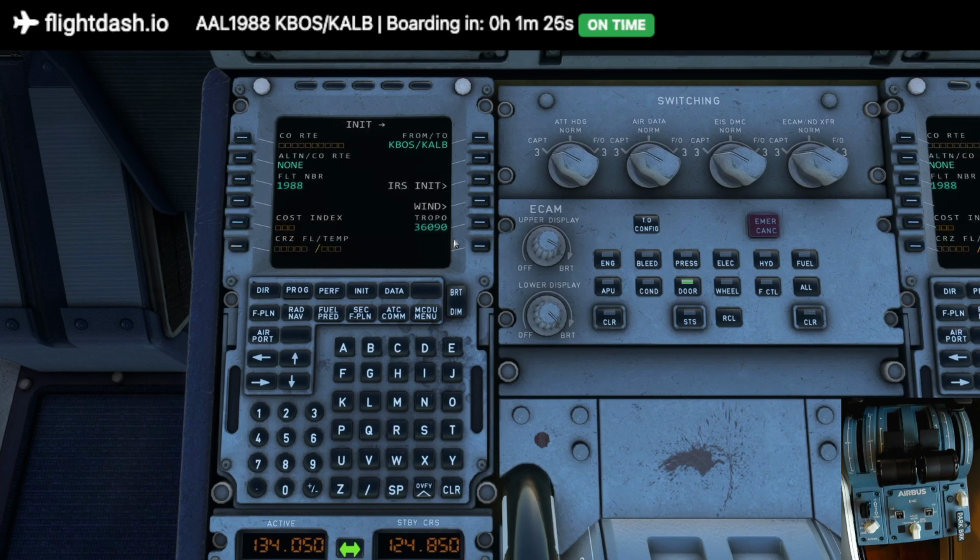Alright, so Boston to Albany. Enter. Call sign. Flight number's already there, that's good. Enter. Cost index. We're doing a cost index of 40 today. That was on our flight plan earlier. Enter. Cruise flight level. Let's actually check our flight plan for that, because I don't recall.